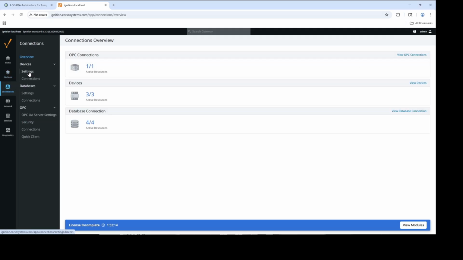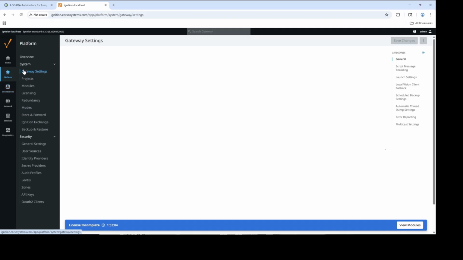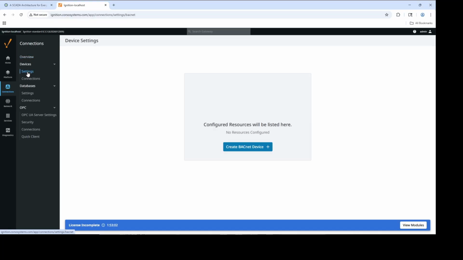Then we go to connections. We have device connections. So these connect to PLCs. In this case, we're using the programmable device simulator. Connection settings. If we have any resources like a BACnet device for building management, we would set that up there.